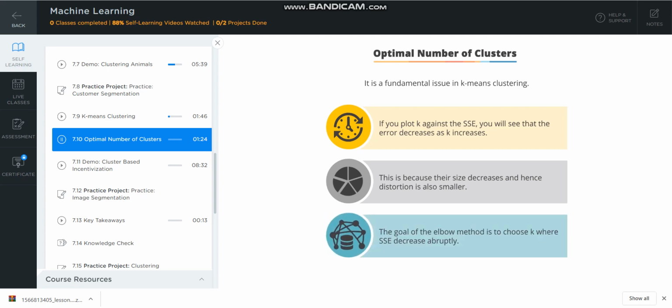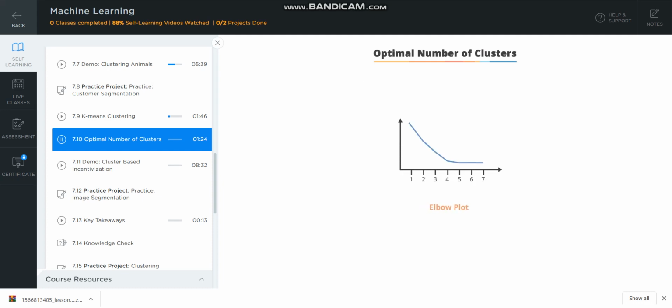The basic idea behind partitioning methods such as k-means clustering is to define clusters such that the total within-cluster sum of square, WSS, or the total intra-cluster variation is minimized. The elbow method looks at the total WSS as a function of the number of clusters. One should choose a number of clusters so that adding another cluster doesn't significantly improve the total WSS.